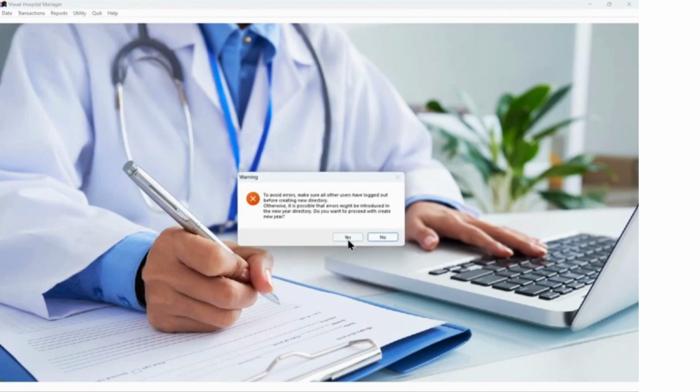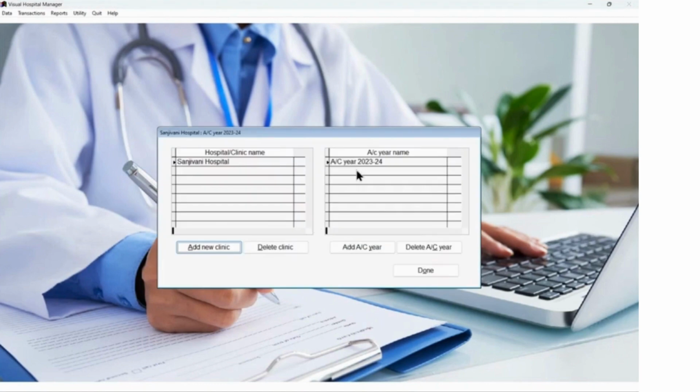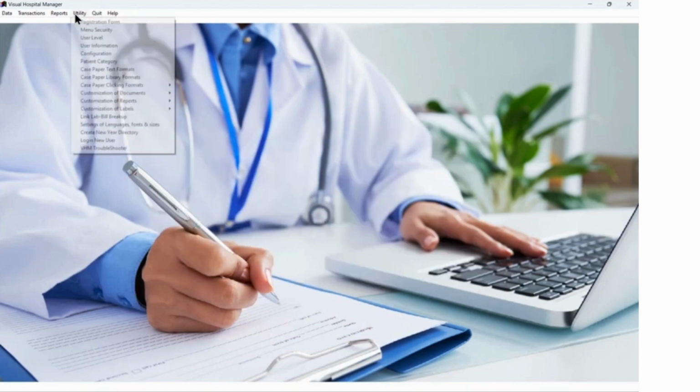Create new year directory. So here, as we saw that we have the accounting year defined here, or the partition defined here, you can create a new partition by clicking add accounting year. And then it will create new master data, and your next accounting year data will be in that particular partition. So you keep your application fast all the time.